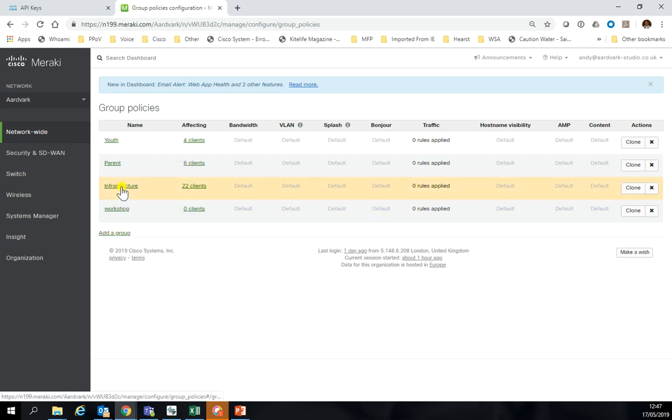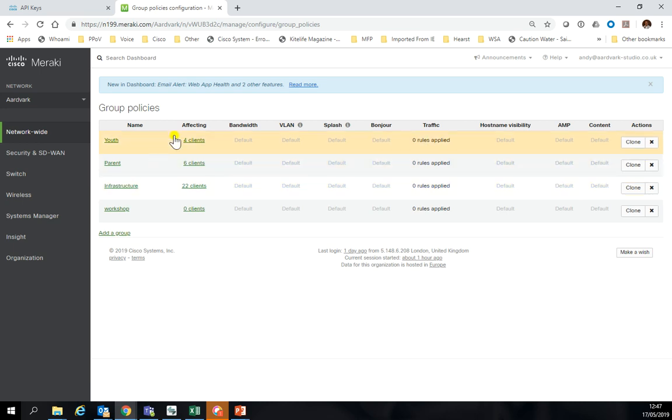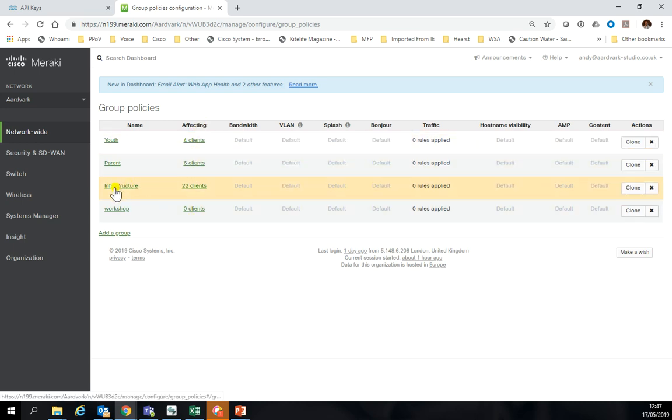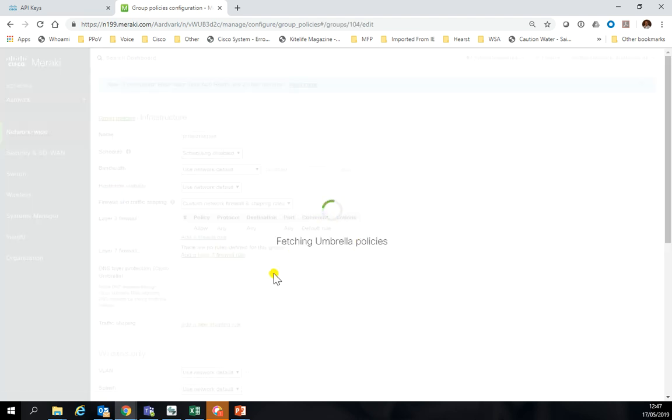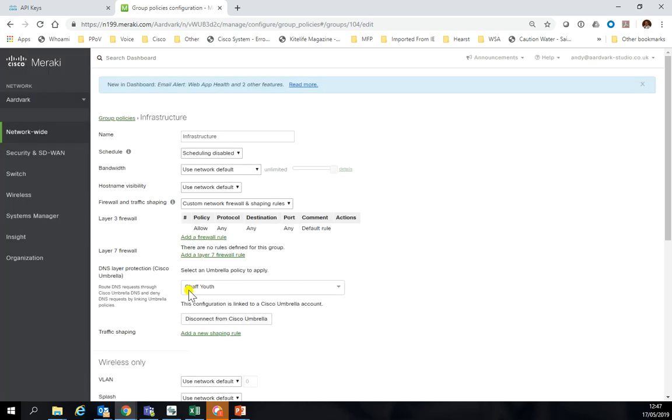You'll see that when I go into my infrastructure group policy, now I don't have Active Directory, so I've just manually assigned the clients. But if I come into the infrastructure, you'll see again, it's fetching those Umbrella policies, and I can apply policy based on their infrastructure. What I do tend to do is apply the youth policy everywhere pretty much. So it stops my boy getting hold of his PlayStation, or plugging into the back of a Sonos speaker and getting around this protection.